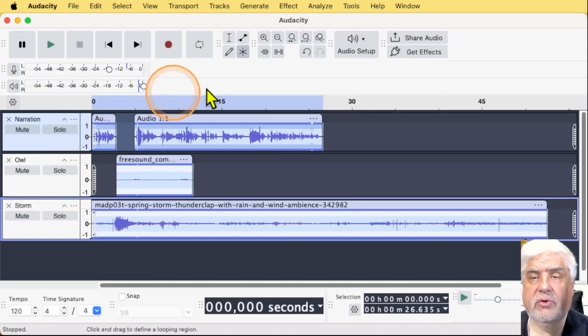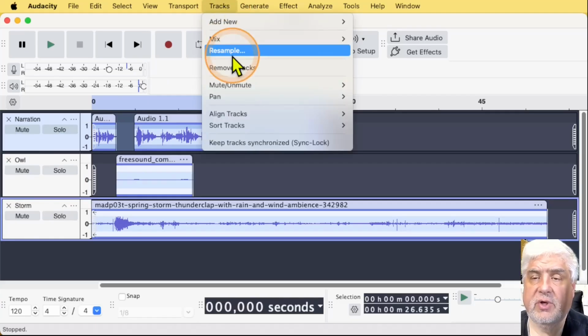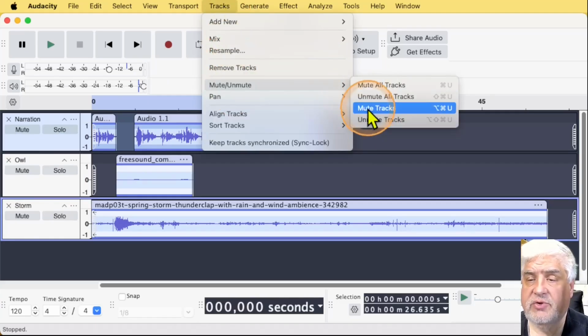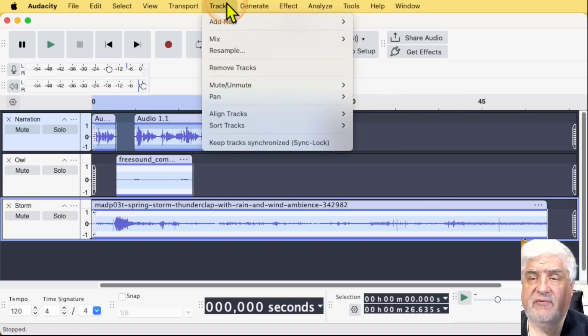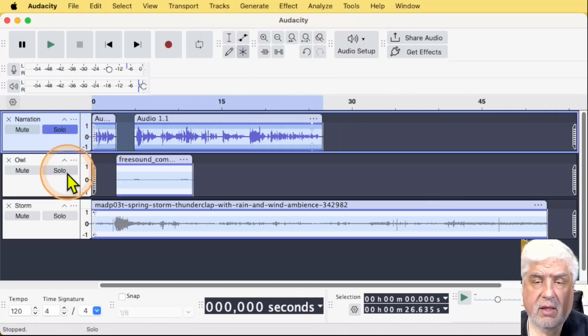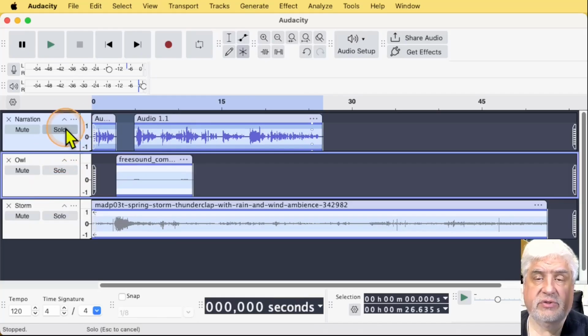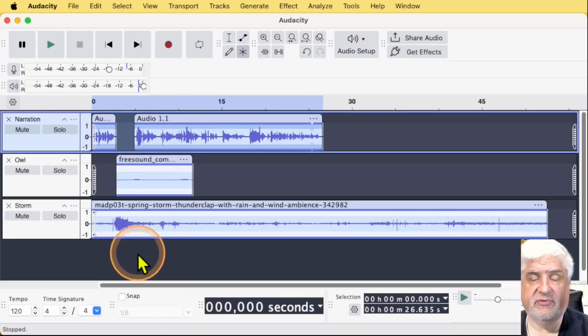Okay, so solo overrides mute. And there's also no equivalent to the mute and unmute controls on the tracks menu. So if you solo more than one thing, then you have to go and clear those solos individually on the tracks that you've set solo on.